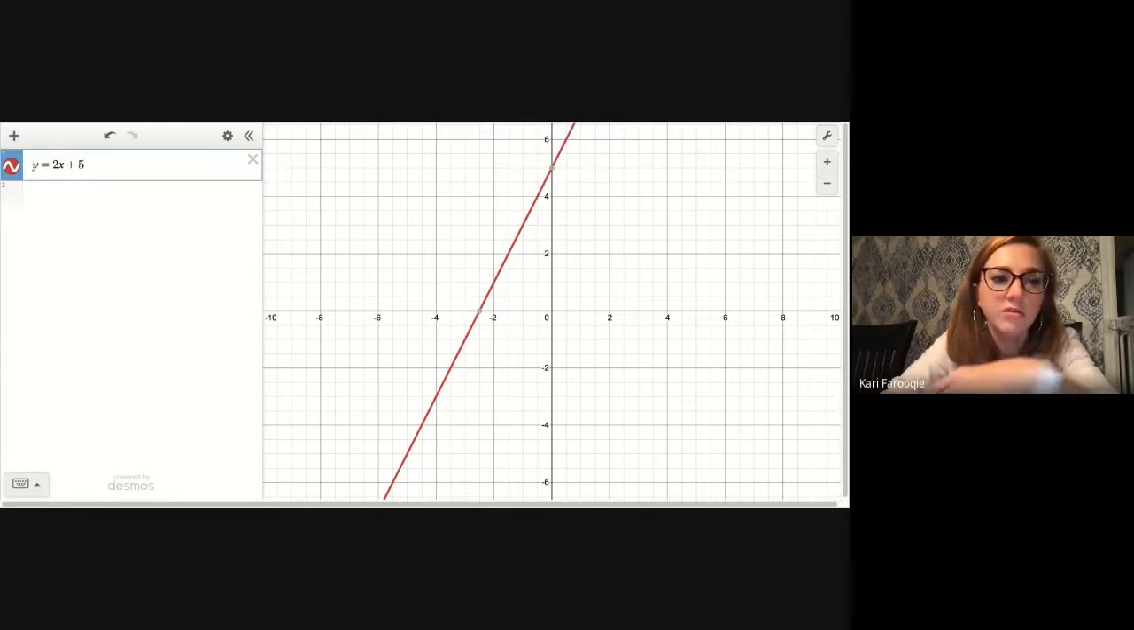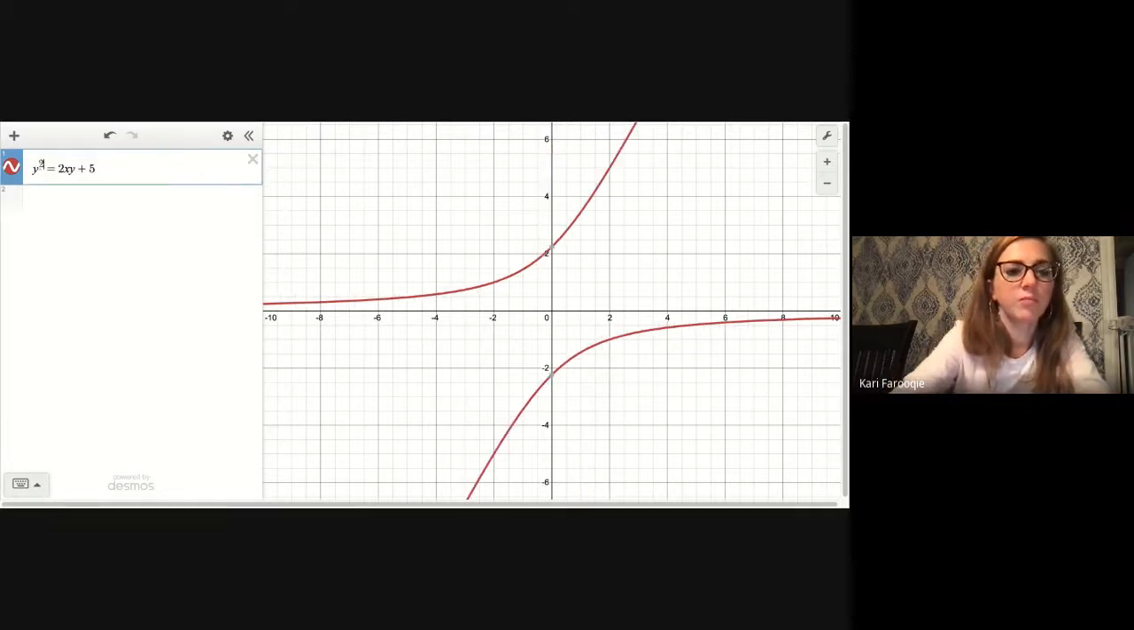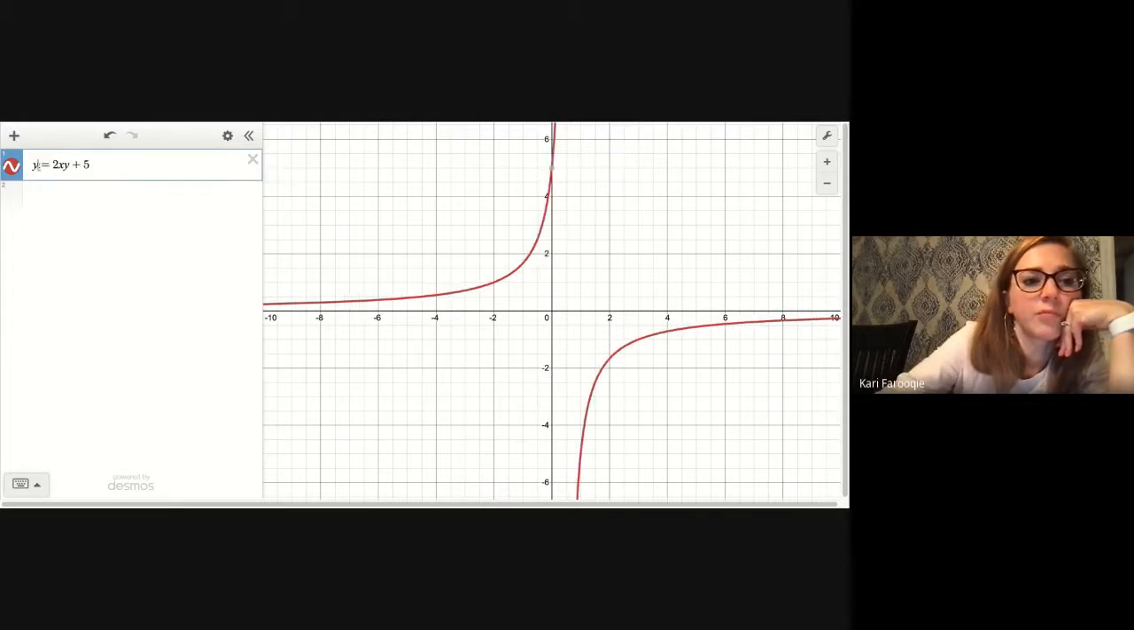But you can also type in equations that are not functions, like that. Well, actually, that's not a function. Let's see. But you catch my drift. You can type in equations, and they may not be functions. This one is not a function. Play around with it, and it will graph a lot of things for you.